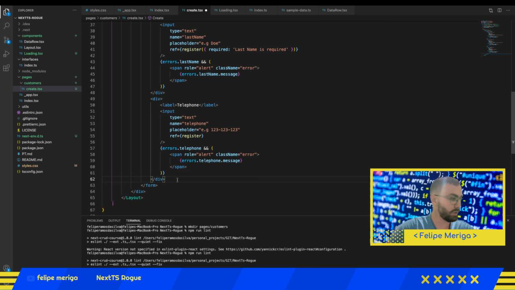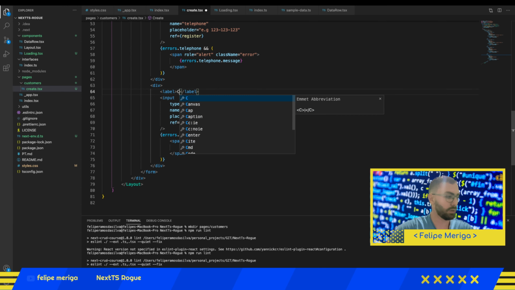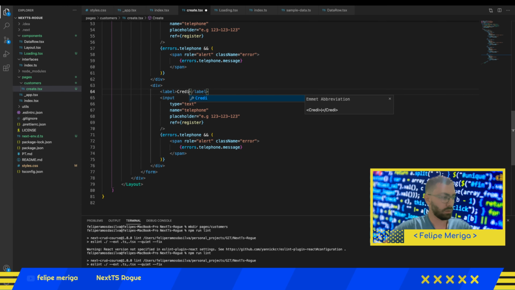Okay, and now we are good to go to the last one, which is credit card. It will be Credit Card Number, and then this will be creditCard. The placeholder will be, for example, this one. It can be any number that you want. And then here I will just copy creditCard and replace here again.